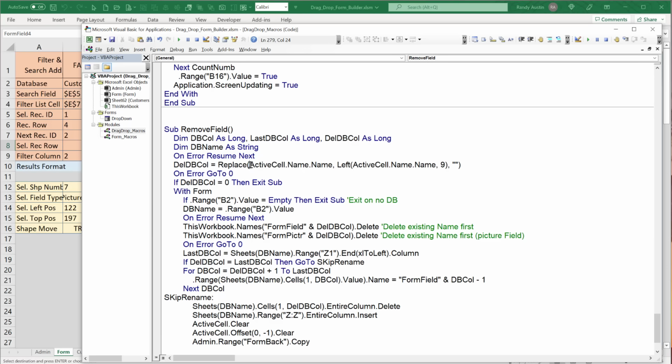So we're going to replace it. What am I going to replace? I'm going to take the first 9 characters using the left of that active cell name, and I'm going to replace it with nothing. That's going to leave me with the deleted column, let's call it database column delete. So that's the column that we're going to be deleting. If there's any error, something's wrong, we need to exit the sub out. That's why we wrap it in On Error Resume Next, and On Error GoTo 0.